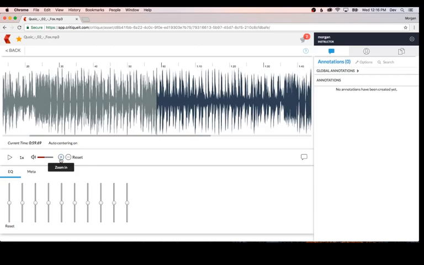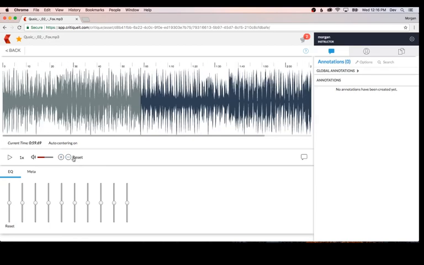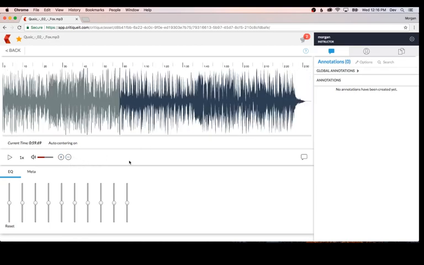You can zoom in, you can zoom out, and we've got a handy reset button that can take you back to your zoomed out view. We've got an EQ, which allows you to modify the sound of what you're hearing. This, again, is not persistent, so it only affects how you're viewing it in this browsing session.